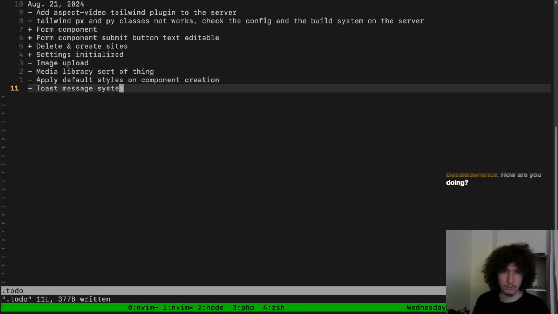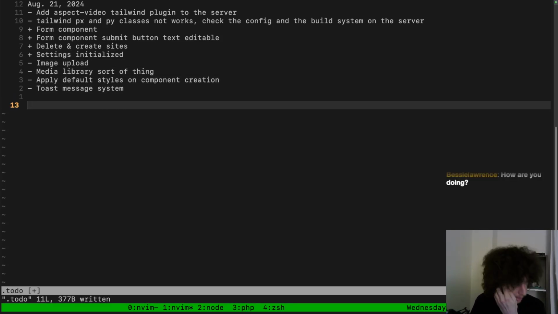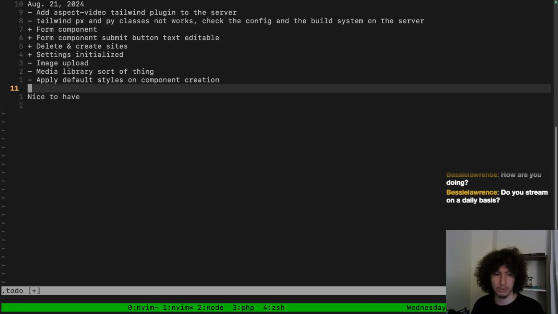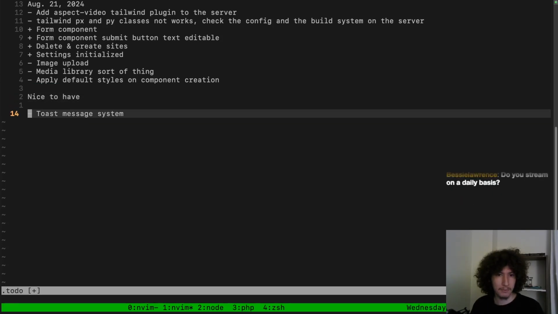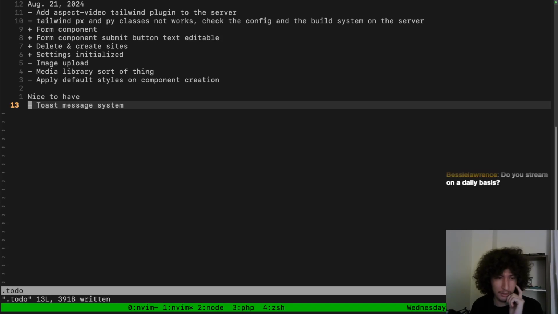So the toasts. So we can separate the features to their priorities. Nice to have. So the toast message.